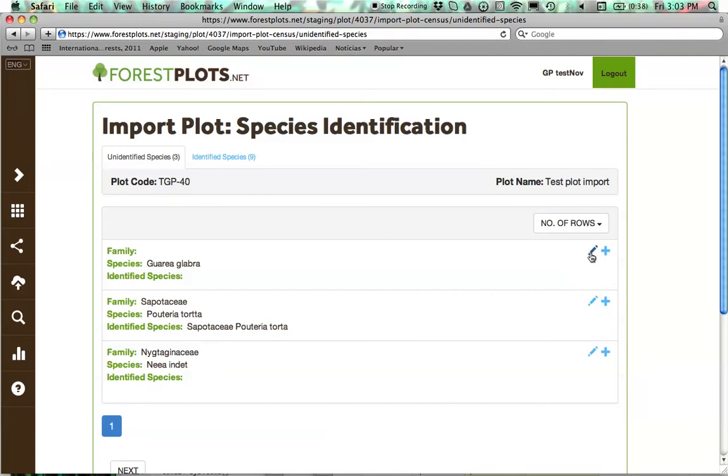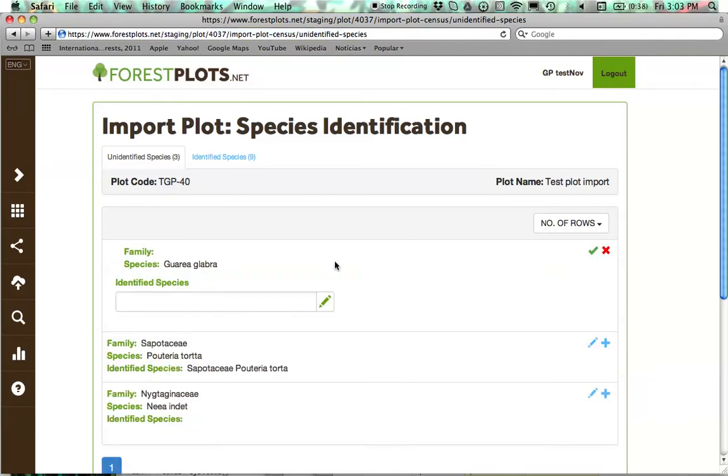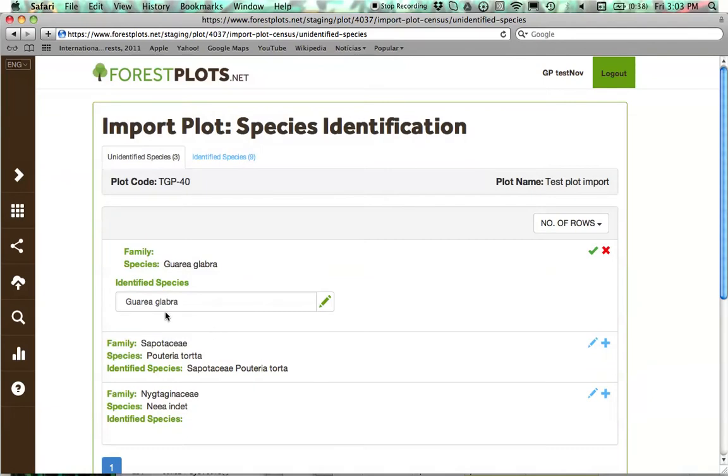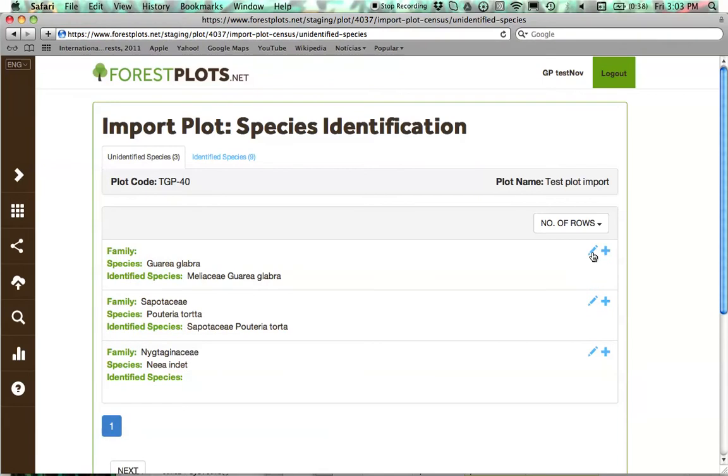So click on the edit icon and then the edit icon again, and start typing in the genus and then select it from the list, and the species. Accept. And when we're happy that that's correct, we click this green icon. And here we can see the identified species now has the family. So we can confirm that.